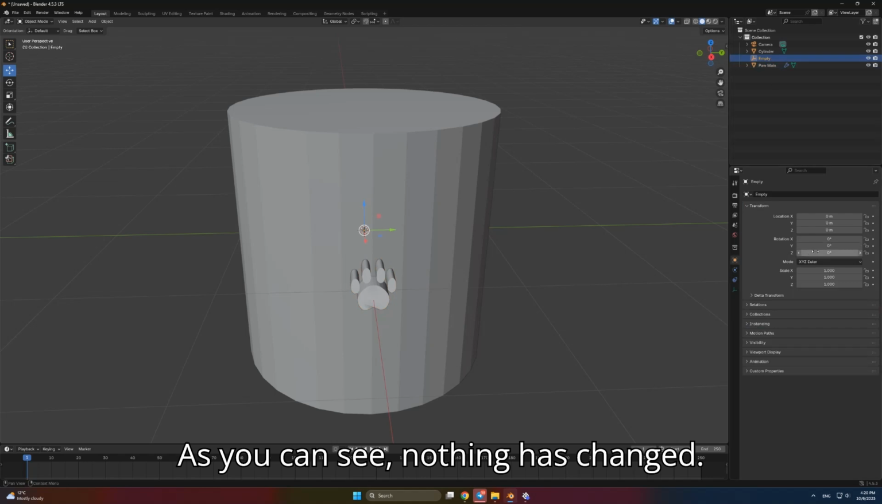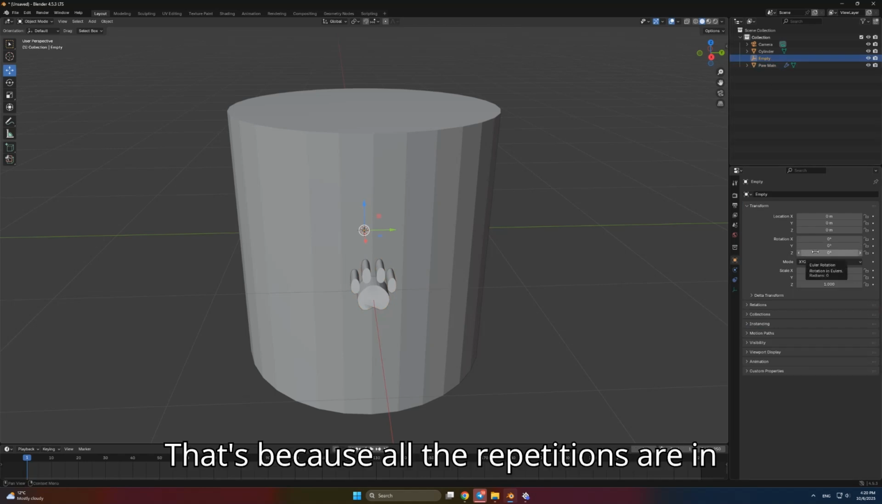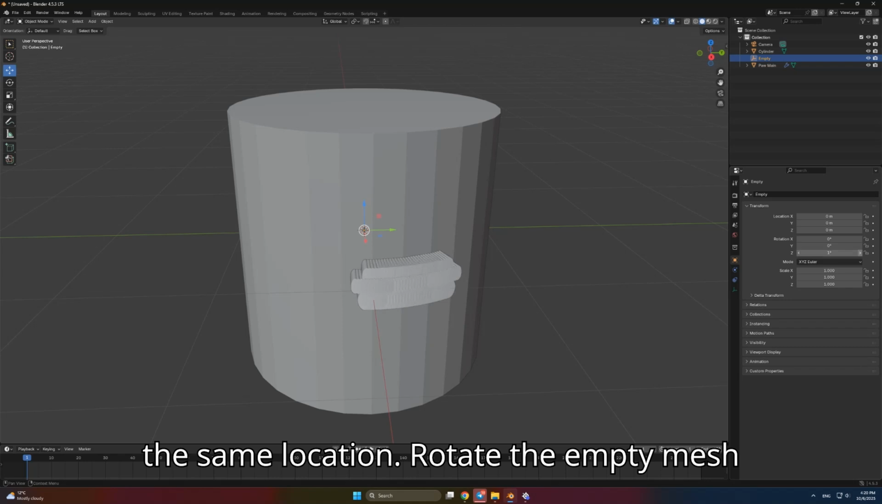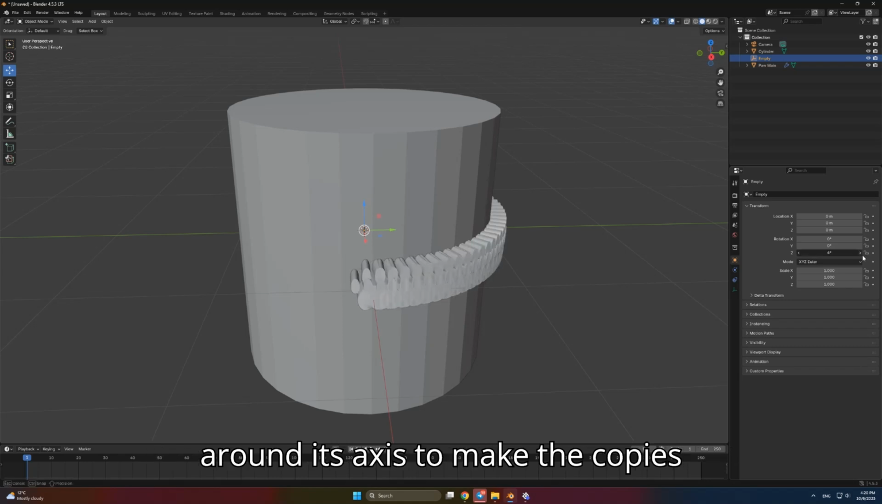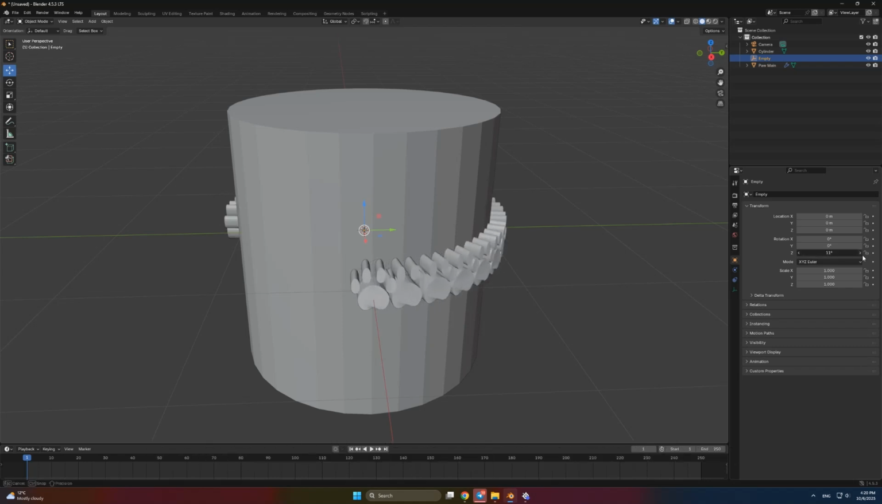As you can see, nothing has changed. That's because all the repetitions are in the same location. Rotate the empty mesh around its axis to make the copies appear.